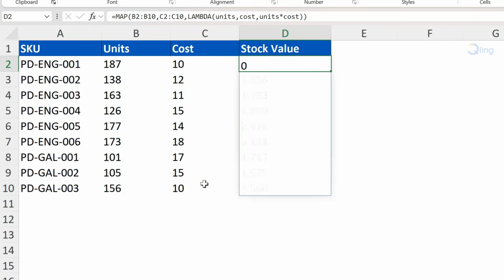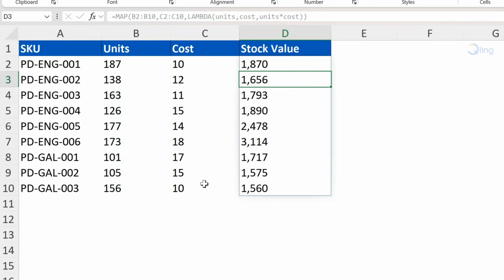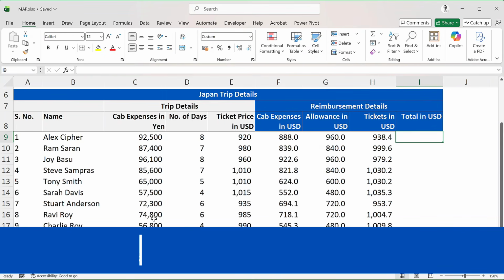And we get the result for all the rows. Now the map function applies this calculation to all rows from 2 to 10. Now I agree that using map is an overkill in this scenario, but this is just to explain how the function works before we get to the application. Alright, let's look at the next example, where we will work with dynamic arrays.